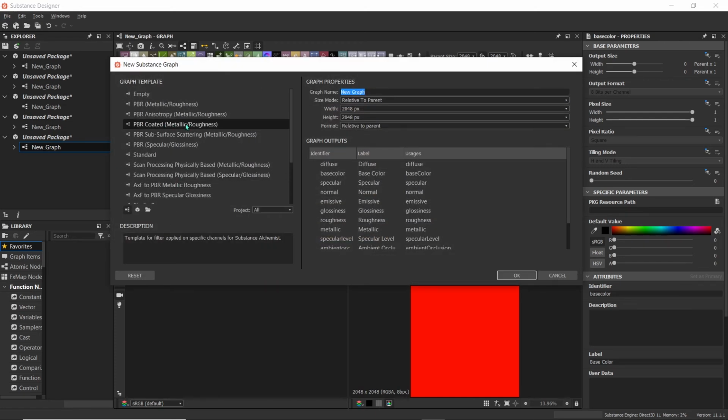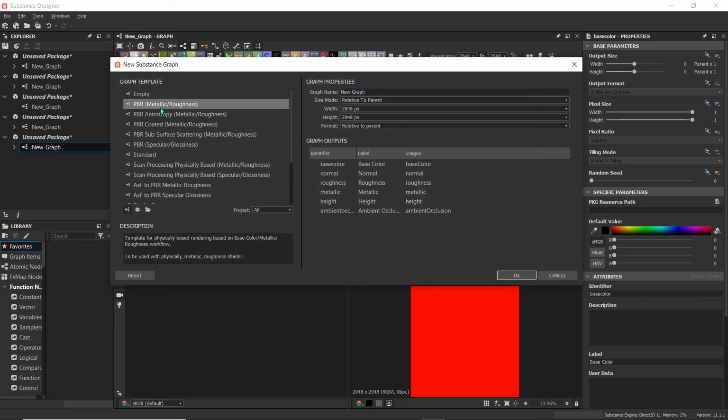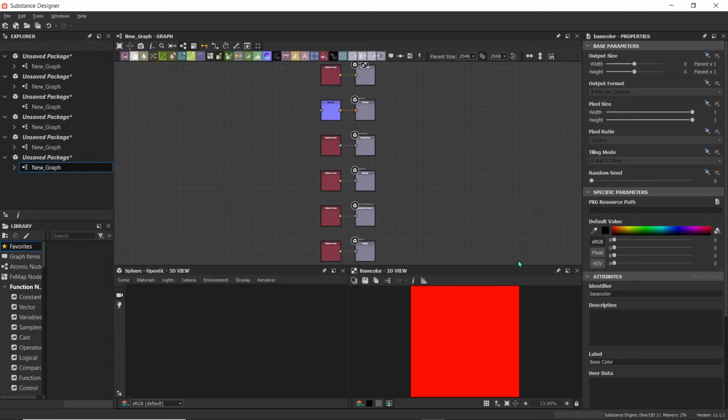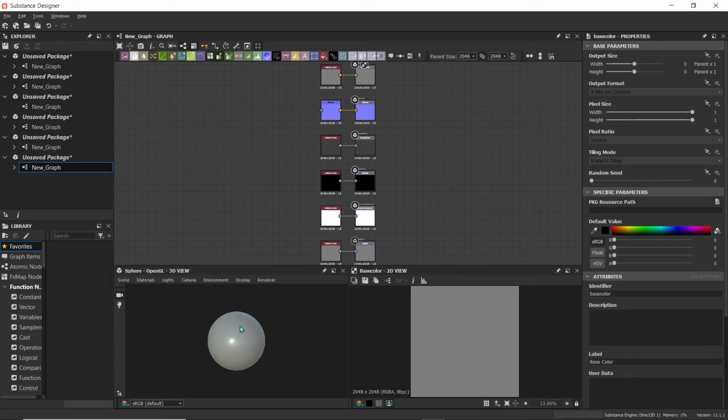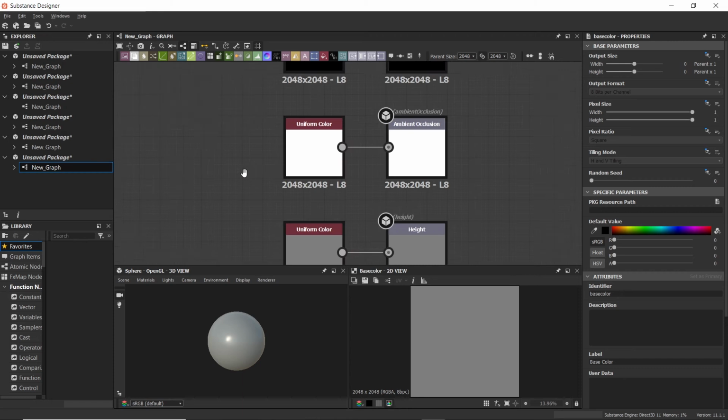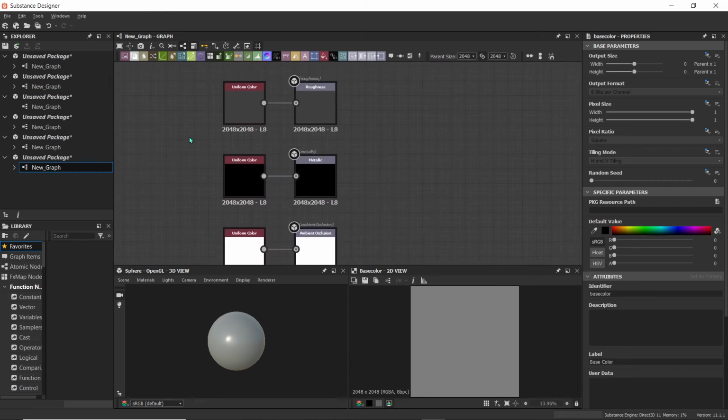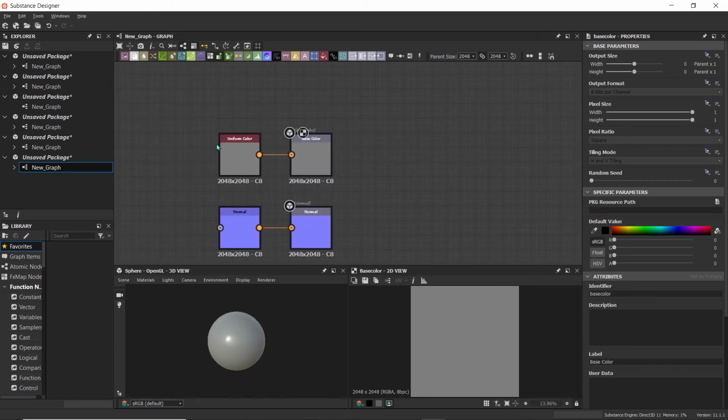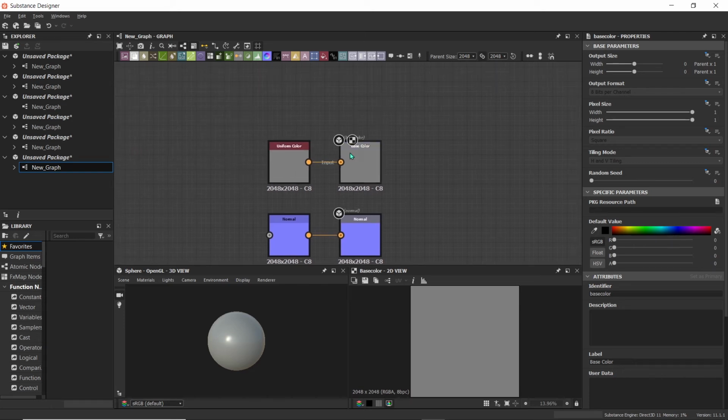So I'm going to go back, and I'm just going to choose a boring PBR shader. Could we maybe add stuff here? No. Okay. So we will work with what we have. It's okay. We have some ambient occlusion, height, metallic, roughness, normal, and base color. I guess what we will do here is input it into the base color.